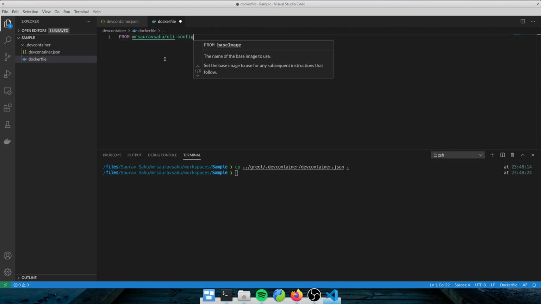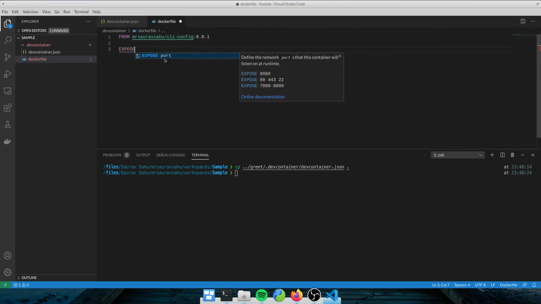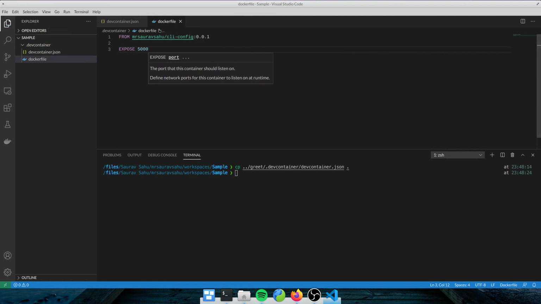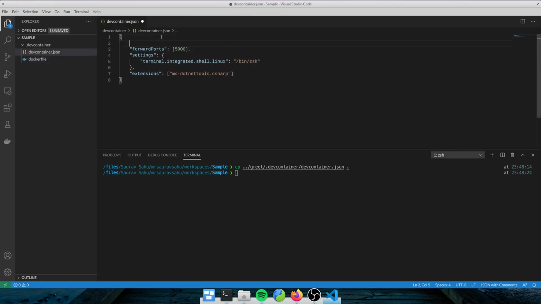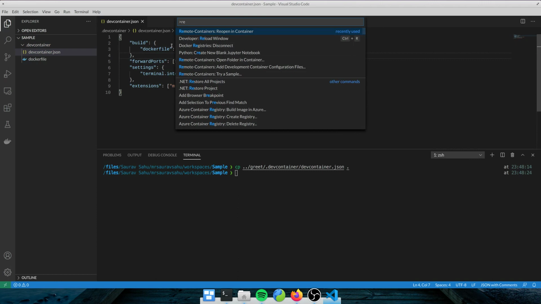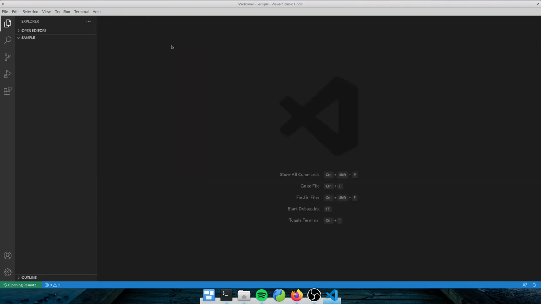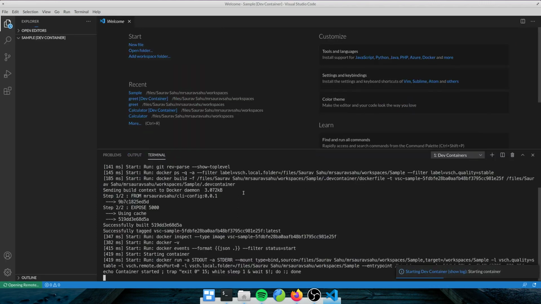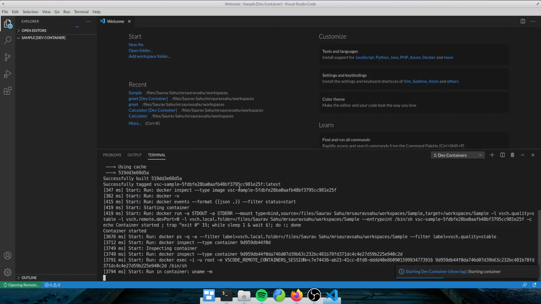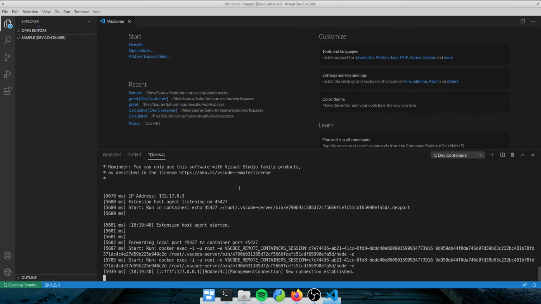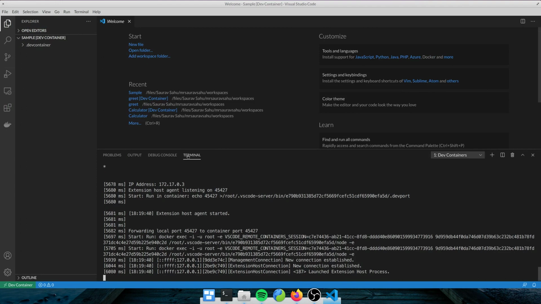So here you can do the same thing, but what this allows you to do is configure your Dockerfile in a way that you want. So let's just expose 5000, and to build that you specify in the build section of the config which Dockerfile you want to build, and that works the same way. So now let's reopen this in container, and again create a new Docker container and install the extensions there.